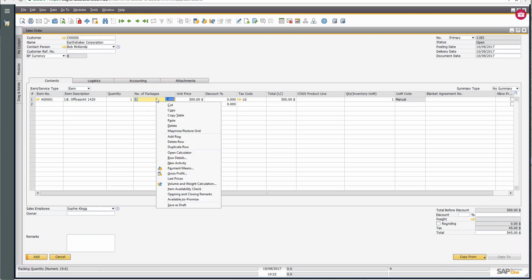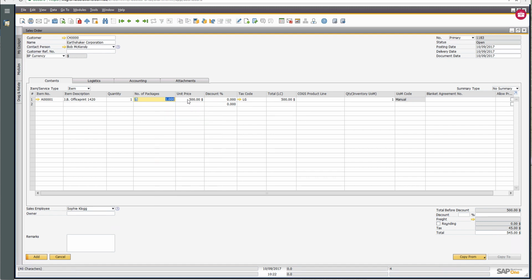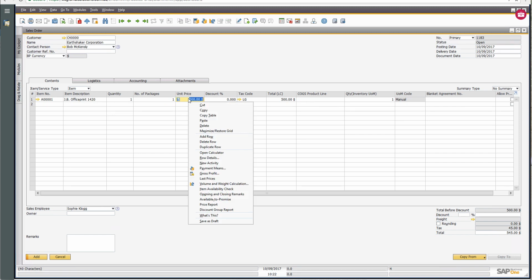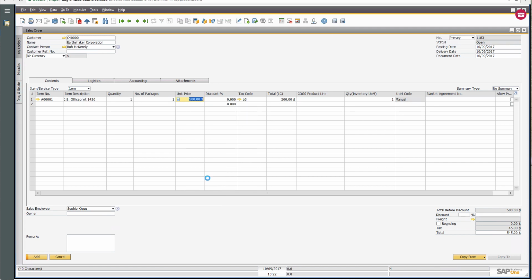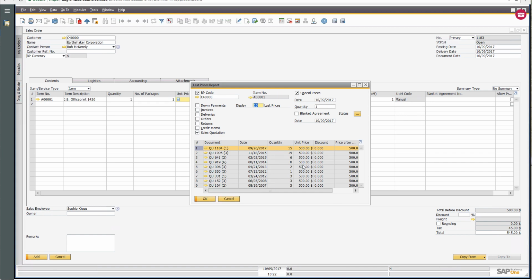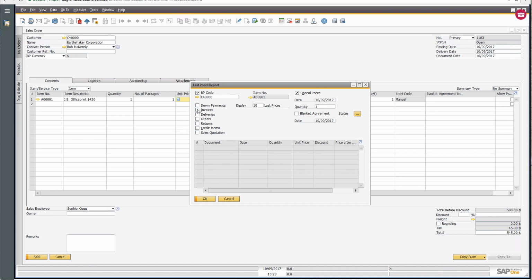Now, same scenario here. You'll see against a lot of these different lines, when you right click, it shows you very specific information. But if I go here, for example, at the unit price, and I right click on here, you can see that the last prices option is available. So when I choose last prices, it now gives me the ability to see all the different times that this customer has purchased this item. Now you can limit it down and say, I just want to see the last 10 times they bought the product. Or you can say, look, I'm only interested in seeing the sales orders, the last 10 times they ordered the product, or maybe the last 10 times that the product order actually went all the way through to an invoice and how much did they pay.